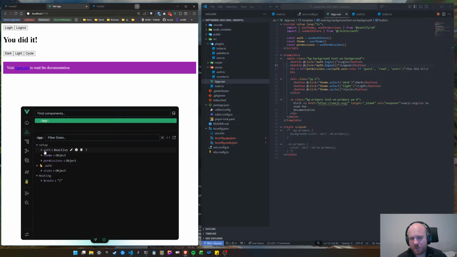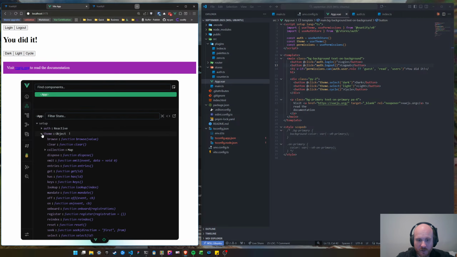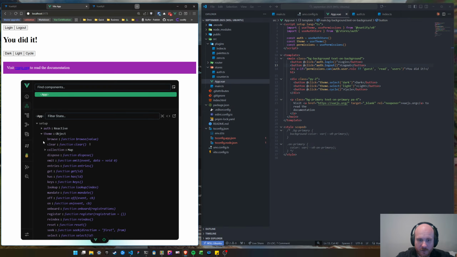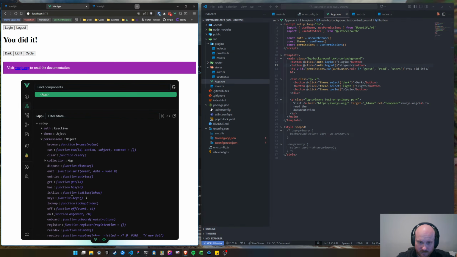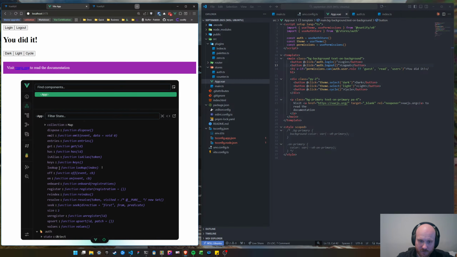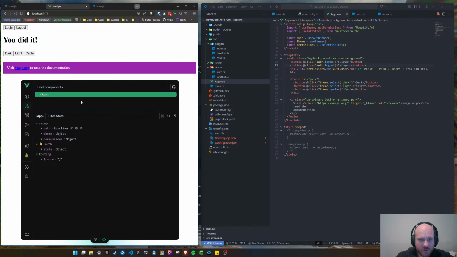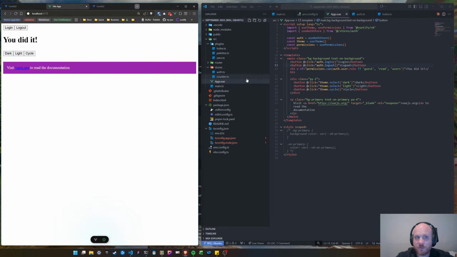There will be the option to have plugins automatically register in DevTools for easier access. However, we can still kind of view what's going on here. So we've got, again, our theme context object. We have our permissions context object. And you can view all this information here inside of the DevTools. And then we have our auth. All right, so let's pick a different one.